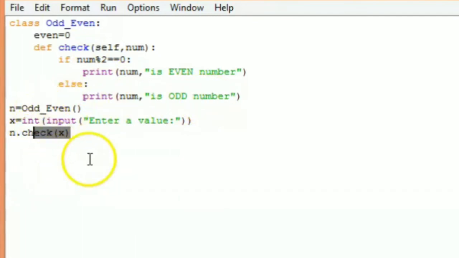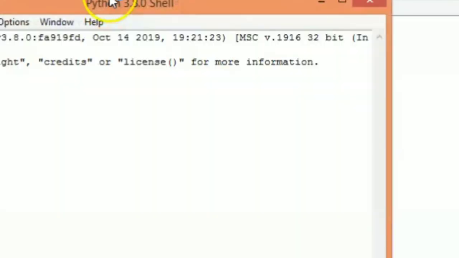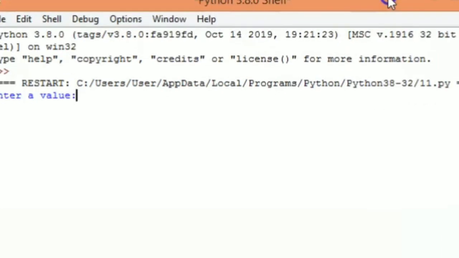The first print statement is executed. If the condition is not satisfied, that is, if the condition is false, the else part is executed. Now I am going to run this program. Okay, clear? Now save the program. Already saved. Now Run Module or F5. Interactive mode is opened.